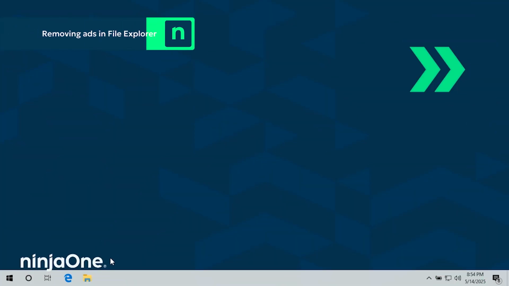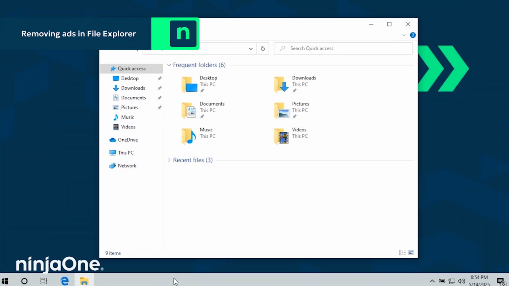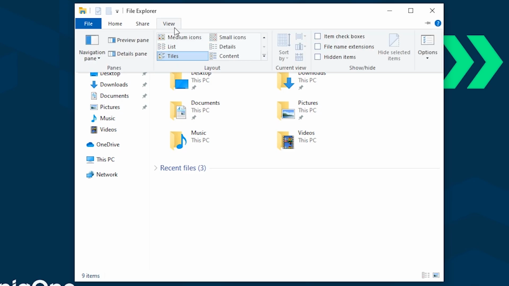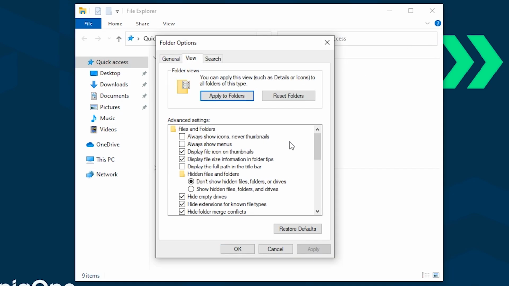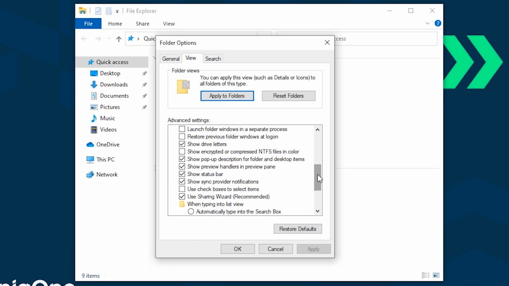To remove ads in File Explorer, open File Explorer and click the View tab. Select Options and click the View tab in the Folder Options window. Then uncheck the box next to Show sync provider notifications.